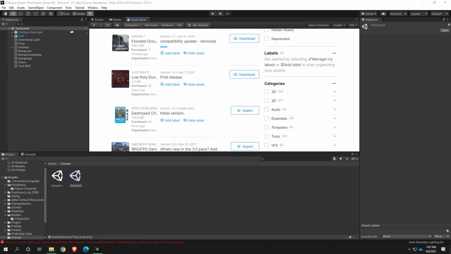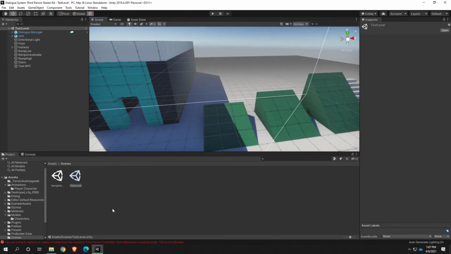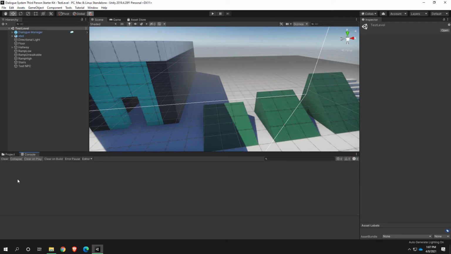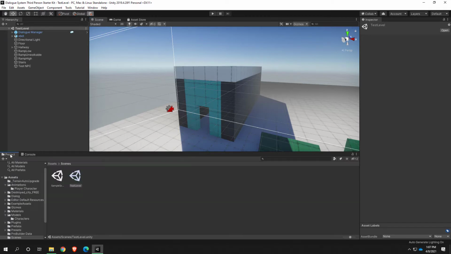Okay, so the import finished. Let's go back to my scene. This is just my test level. But let's take a look at the console window. It says you are trying. All right, so this is nothing new. That's just what I already had, I think. So let's hit clear. And yes, the errors went away. That's a good sign. If the errors don't go away, you should probably just find that thing you just imported and delete it.